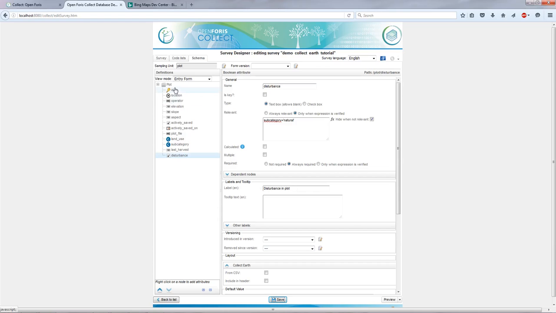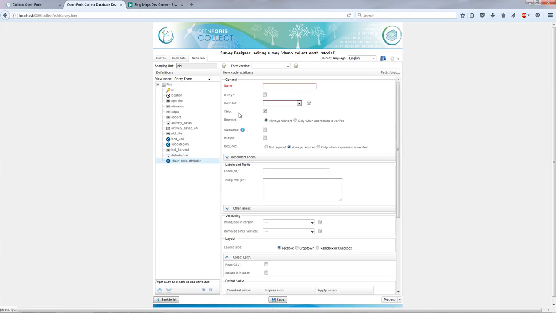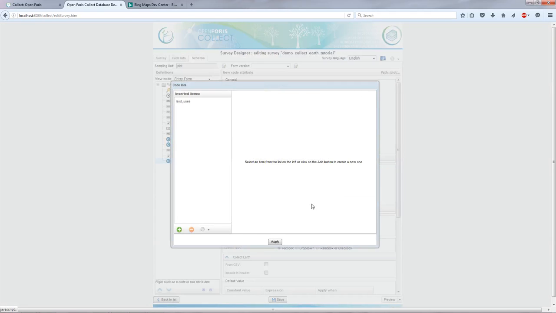And finally, if there is a disturbance on the plot, we want to know what type of disturbance. So here we can say there is a new attribute that is a code attribute, and we can call this disturbance type, and we want to use a code list. This is a code attribute because it will only allow us to pick a specific value. It doesn't allow you to pick any value, just the values from the code list.